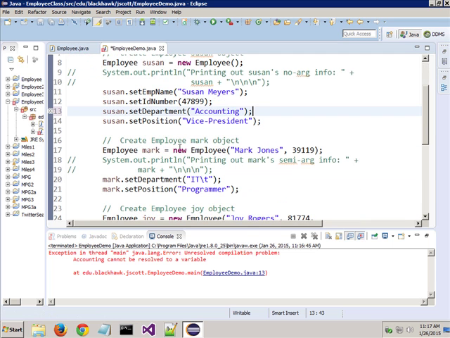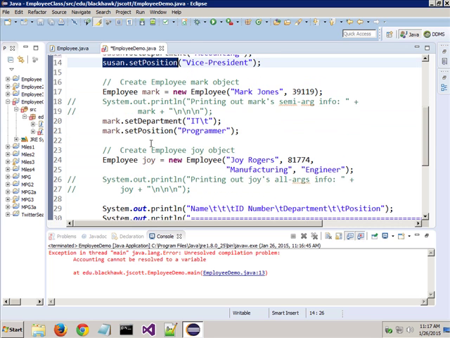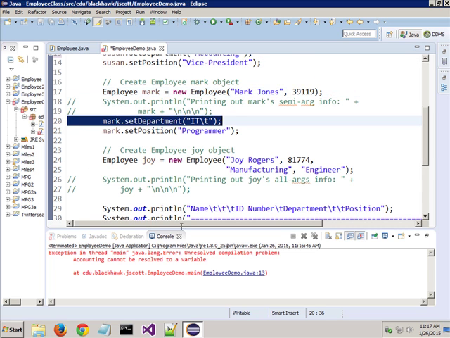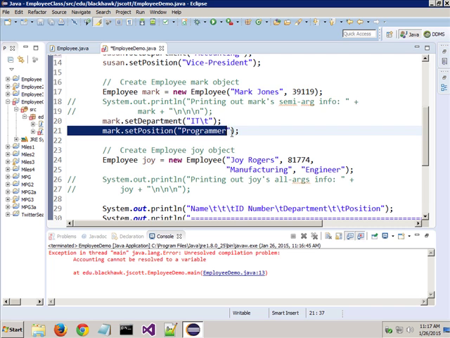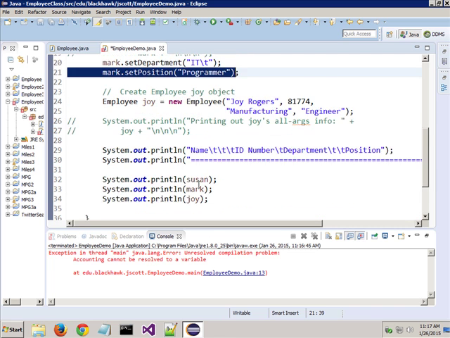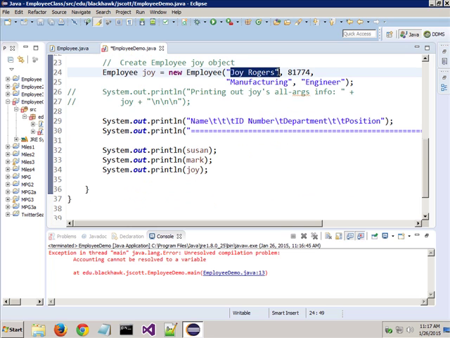So, with Susan, since Susan doesn't have anything set, we'll set her name, her ID number, her department, and her position. Mark already has his name and his ID number set, so we only have to call set department and set position. And Joy has everything set, her name, her ID number, her department, and her position, so we don't have to call any of the set methods.